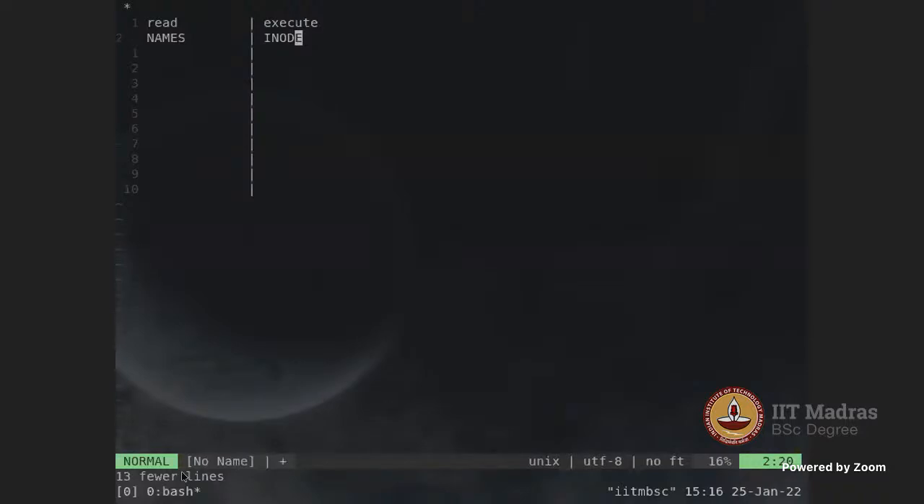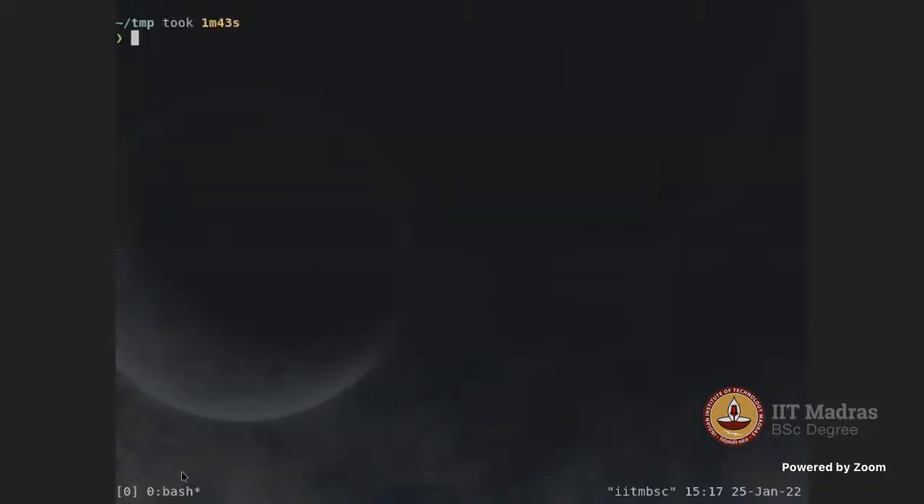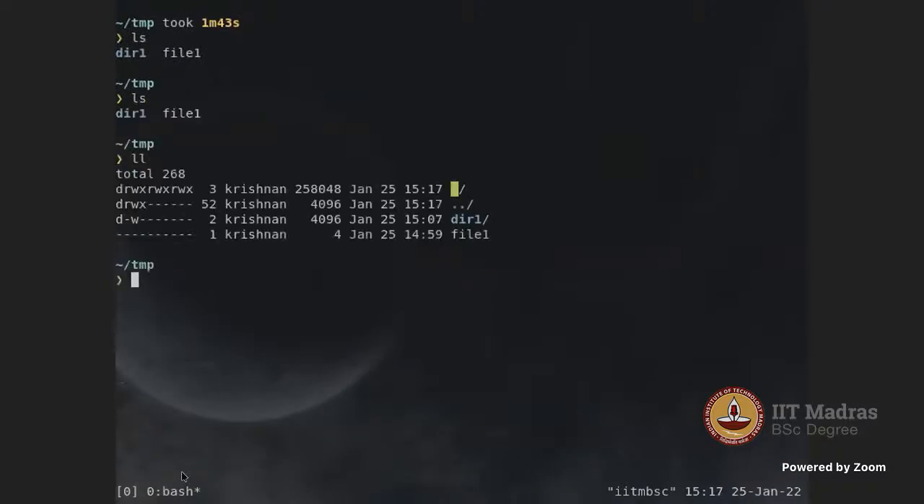No, we can even try it. We have write permission on directory 1. You cannot go into that directory, so you need execute permission. Simply write permission won't work for directories. It will work with files. If you have simply write permission, you can write into the file.